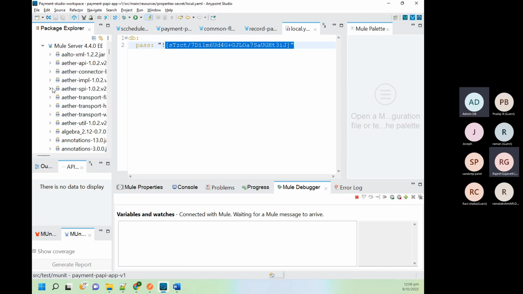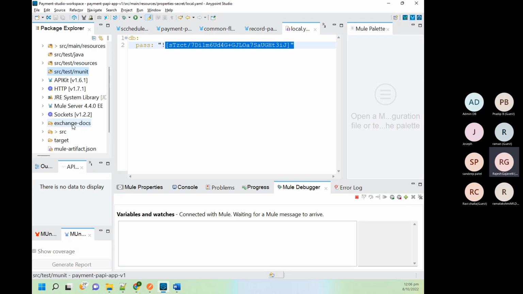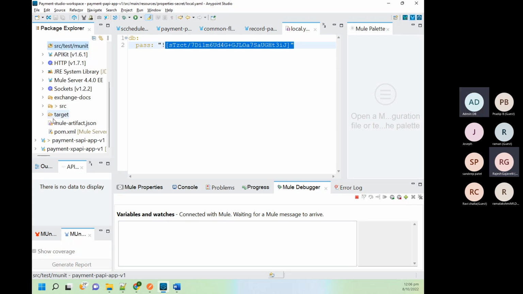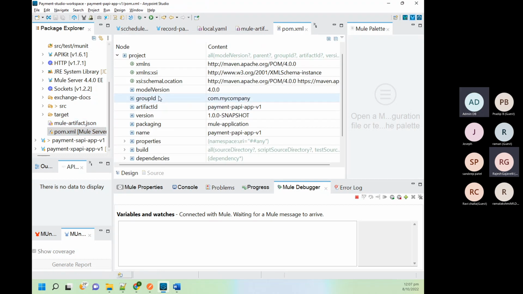Then this is our Mule server detail. Here we are using 4.4.0, so you can see this server detail. Based on your server, it will change. Then we have this mule-artifact.json. This also contains some properties, like the minimum Mule version, and you can configure a few more properties here. And at the end we have the POM file.